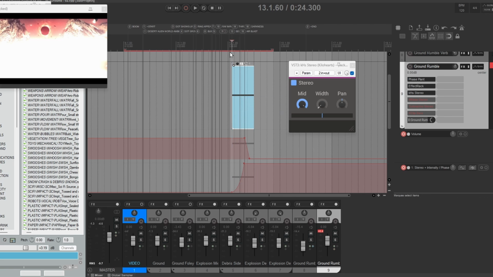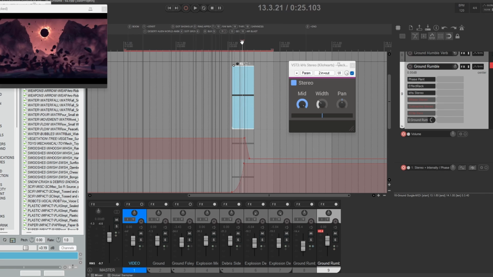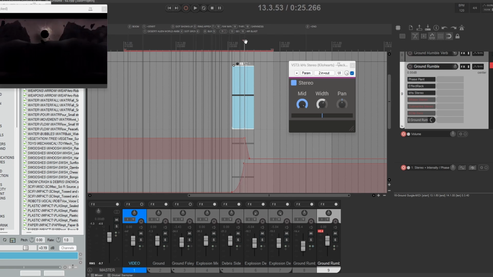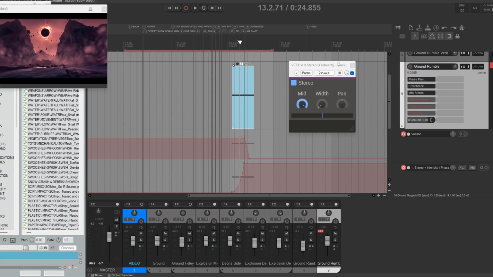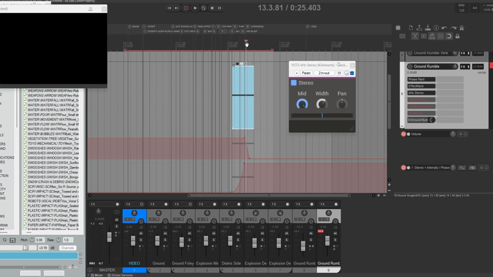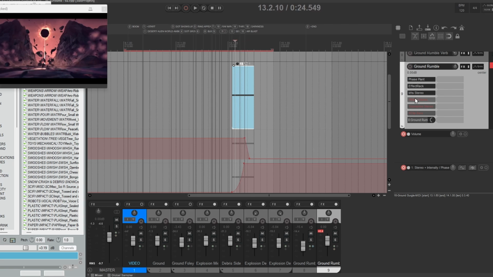At the beginning it's really mono, and when it gets closer and closer you can see the width goes up, and that's because in the beginning it's really focused here in the middle, and I want the width to follow that and also simulate the feeling of the rubble encompassing you and being in your face all around you. Here we have some R bass.